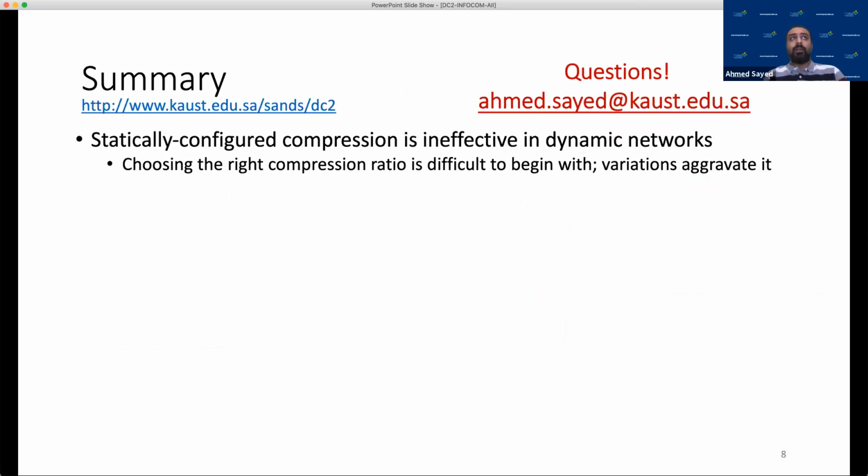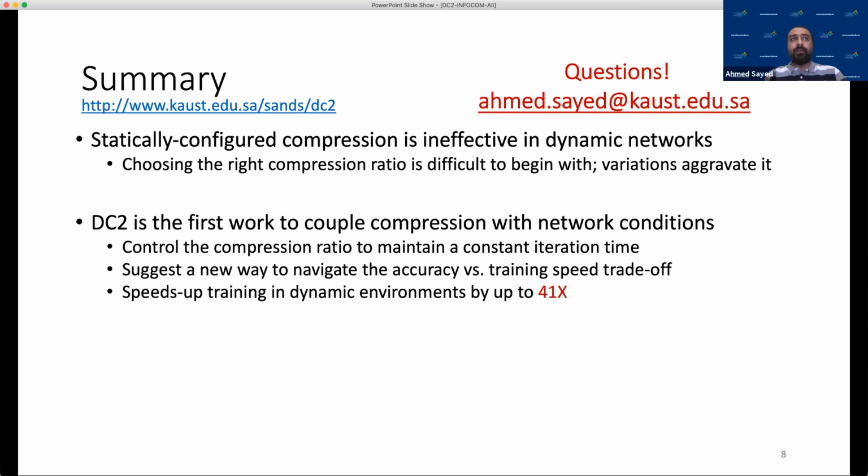So in summary, statically configured compression isn't effective in dynamic networks. First, choosing the right compression ratio is actually difficult to begin with, and network variations can aggravate that. We designed DC2 as the first work to couple compression with the underlying network conditions, and its purpose is to control the compression ratio to maintain a constant iteration time. DC2 also suggests a new way to navigate the accuracy versus training speedup trade-off. And from our evaluation results, we see that it can speed up training in a dynamic environment by 41x.